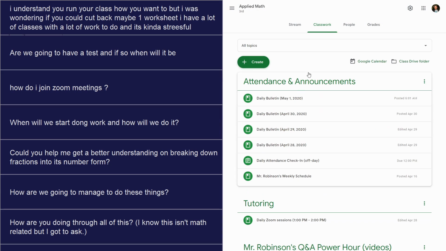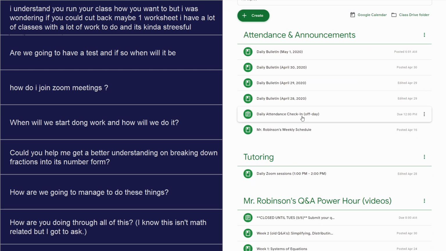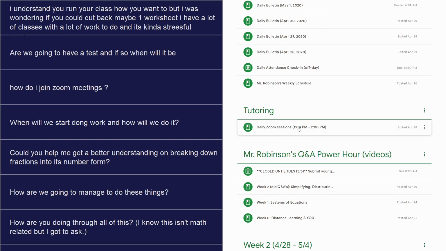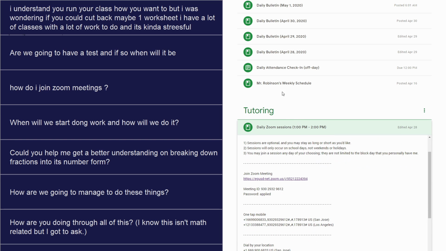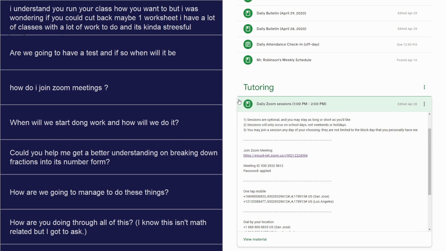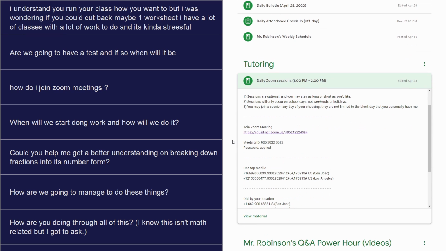If you go into classwork here from your applied math section, take a look where it says daily Zoom sessions 1 p.m. to 2 p.m. And look, that's not just a header. If you click on it, there's more information. And within here, you can actually see how you join a Zoom meeting. You can do this either on a phone. I've tried it. You can either do this on a phone or you can do it on a computer.